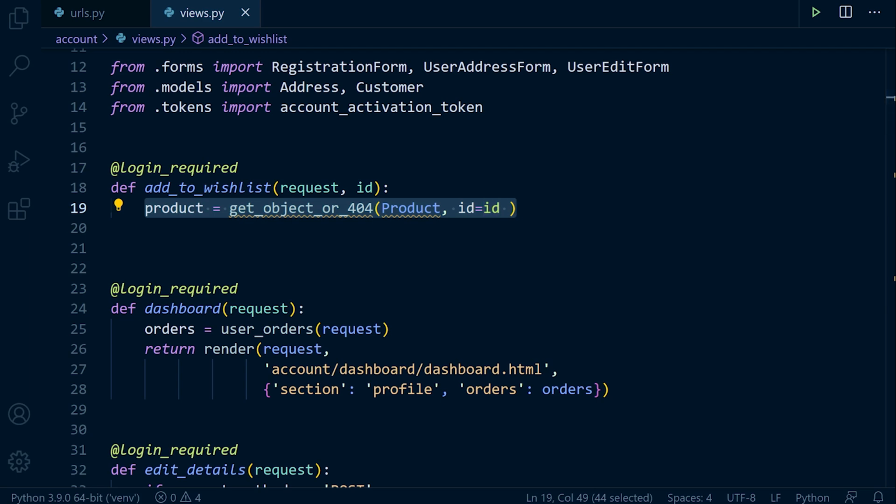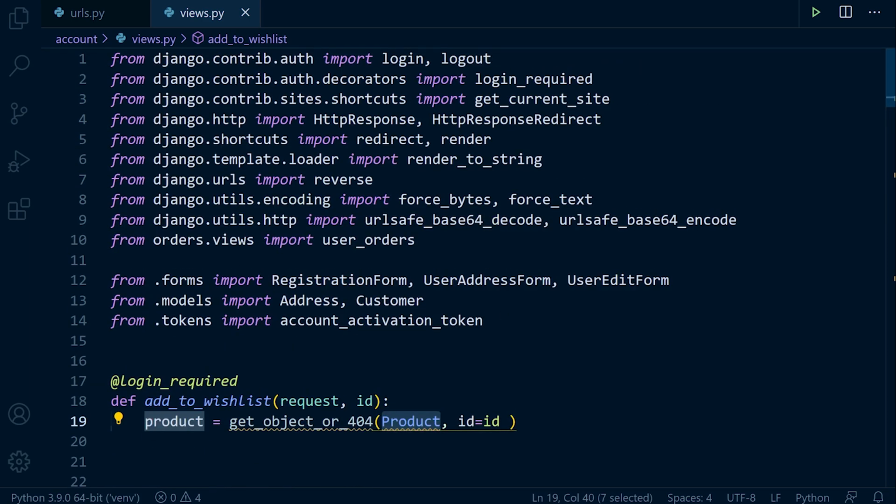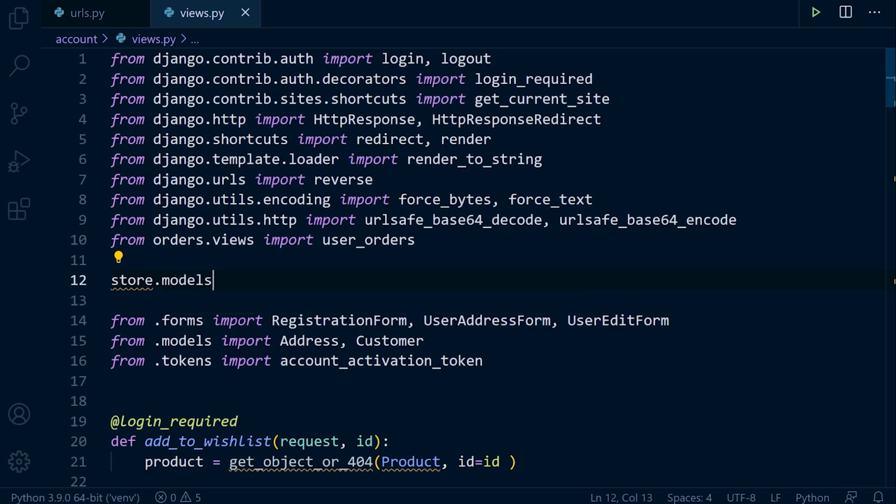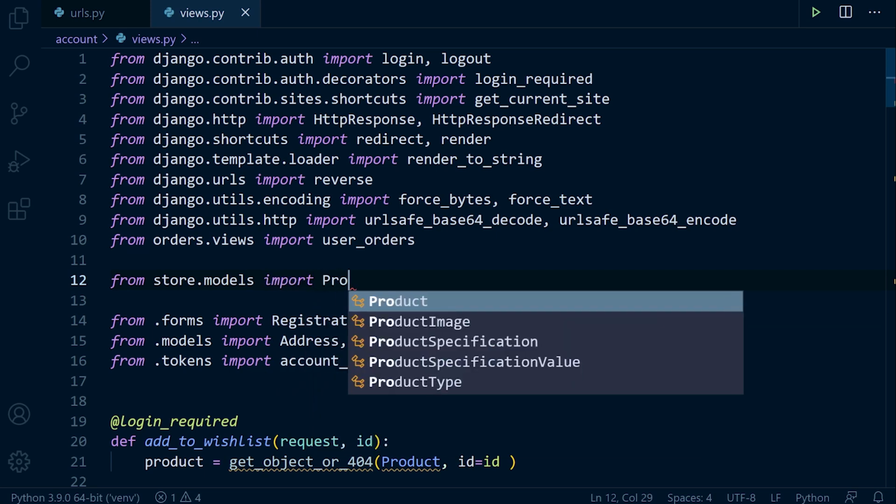Now, we do want data from a different database. It's the product database. At the moment, this view here is all part of the account, so it doesn't know anything about the product table. So what we're going to need to do is just bring that in. So from store.models, obviously, and then import product. There we go.